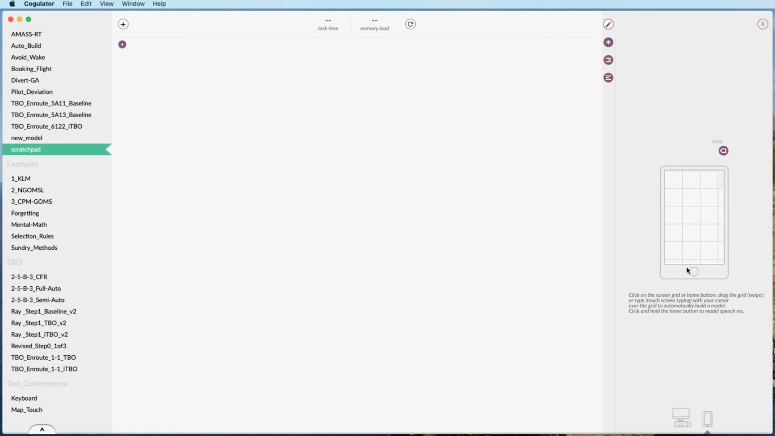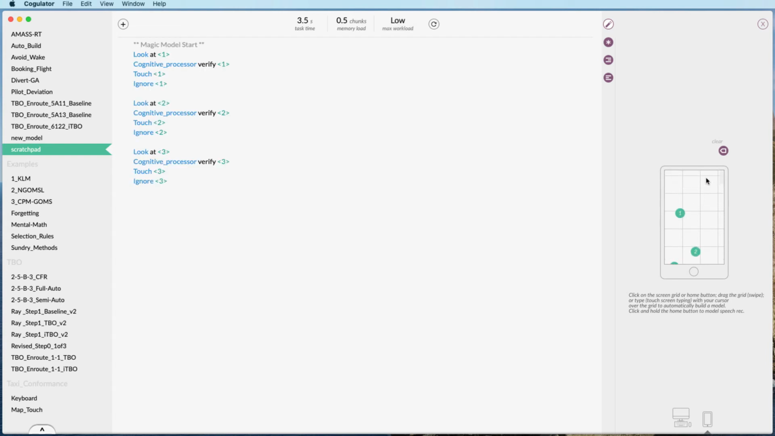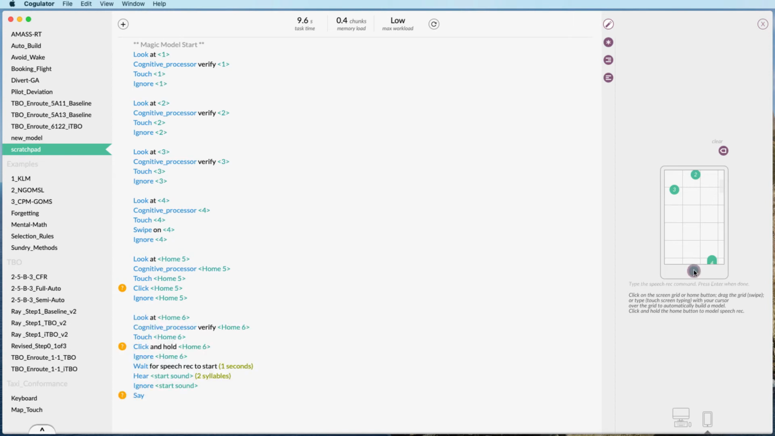We can do the same sort of thing with an iPhone. I can model touching anywhere on the screen, swiping if I want to, and we get a marker where we swiped. We can model pressing the home button, and we can model speech rec. So if I press and hold this, it'll start flashing. It tells me to type the speech rec command and press enter when I'm done, so I'll do that.